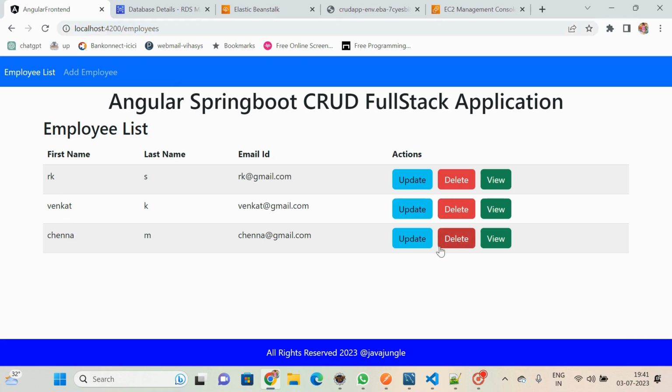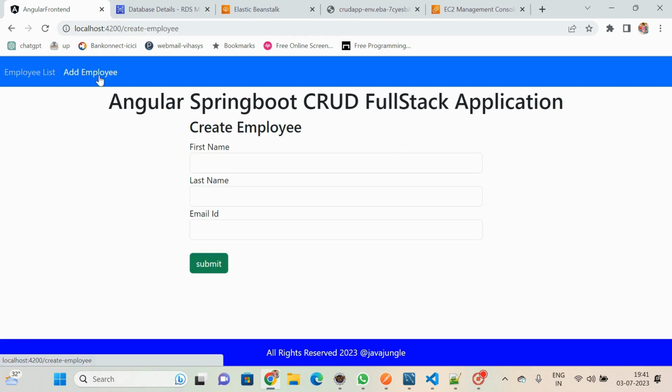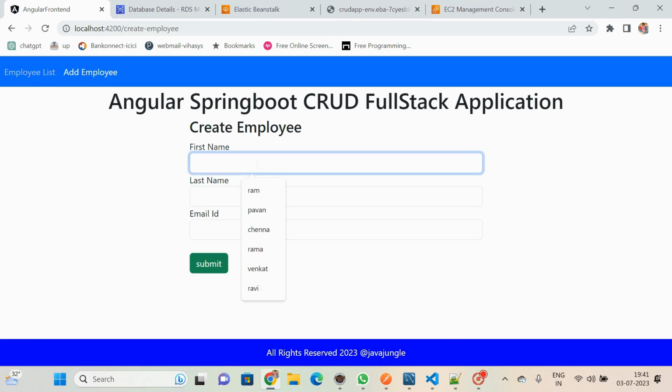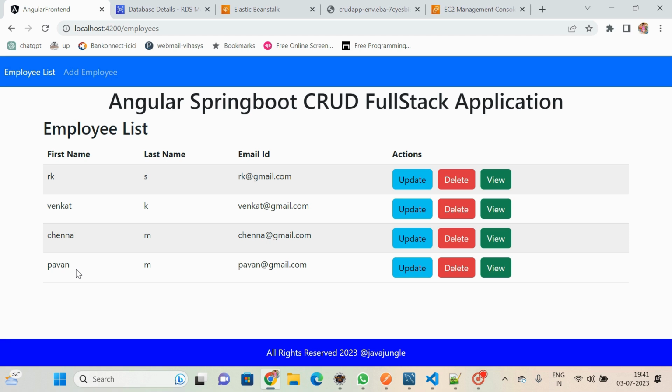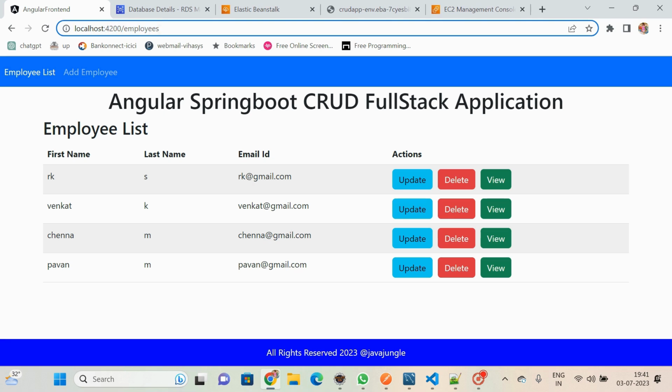So you can update, you can delete anything. From here also you can insert one more. For example, Pavan, pavan@gmail.com. Okay, it's not .ocm, it's .com. Click on submit. Yep, one more record gets inserted. So in this way we can work. But right now the only problem is, if you observe, localhost:4200/employees means my Angular application is running locally. But this Angular application I would like to deploy into AWS by using an S3 bucket.